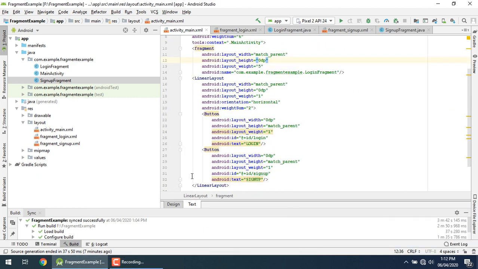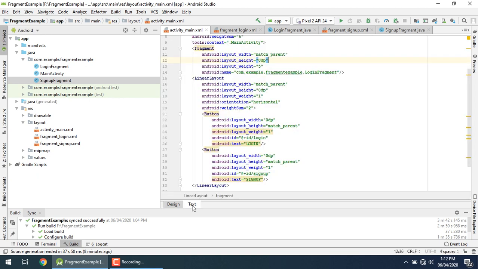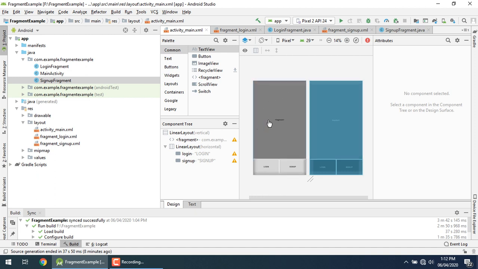Okay, now here you can see that this is our fragment where we will show the login fragment and sign up fragment. We also said that by default there will be the login fragment inside the fragment. So by default when you open your application, you will see the login fragment. Now when you click the sign up button, the login fragment needs to be changed to the sign up fragment, and when you click the login button again, you will see the login fragment. So we need to write some code for this button.